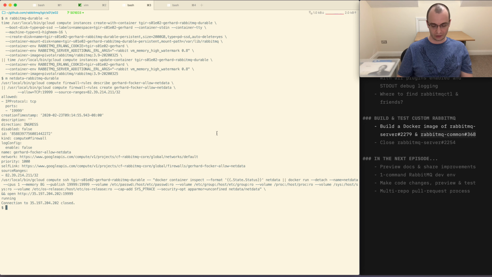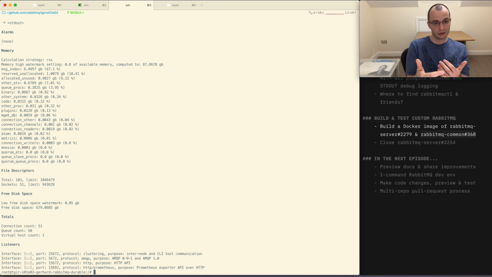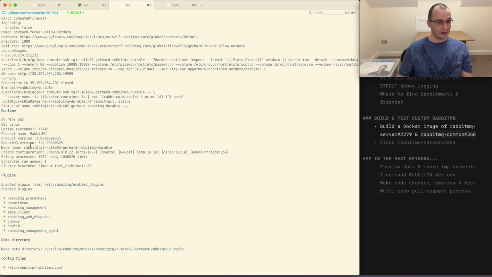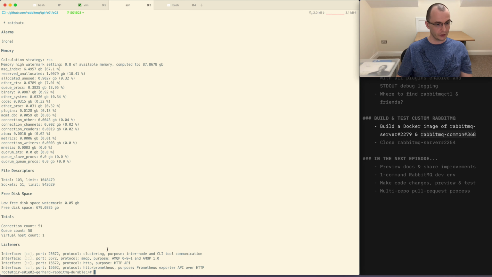So we have Netdata running. Now let me open up a shell on the RabbitMQ durable node. This will open up a shell, so rabbitmqctl status. I've opened up a shell in the context of the container that runs on this node, that runs on this VM. So I'm there, with rabbitmqctl I can see the name of the node. There we go. I'm definitely connected to a remote host.